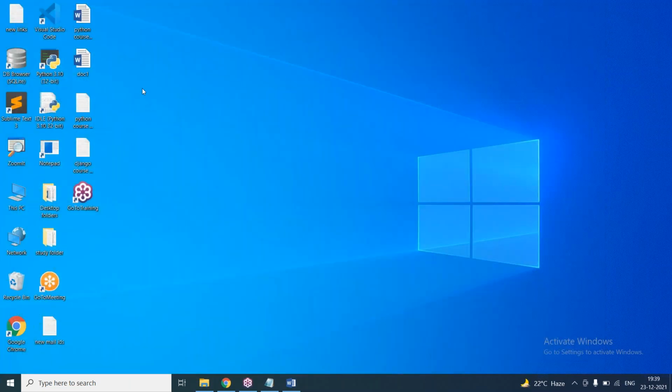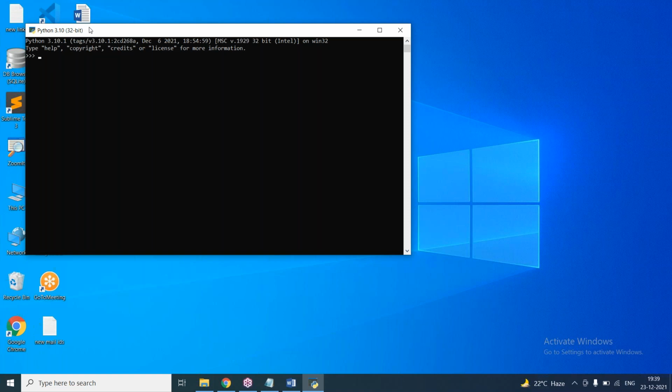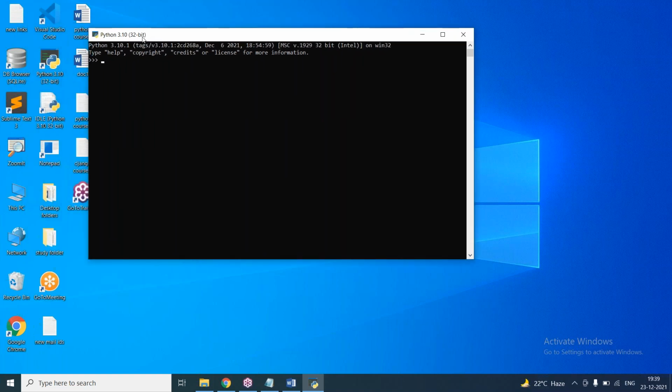So here you can see two icons: interactive mode and batch mode. Interactive mode we saw before. Double click on this, and we'll get a small window like this. Here I'll increase the font size. Click on the control box icon.